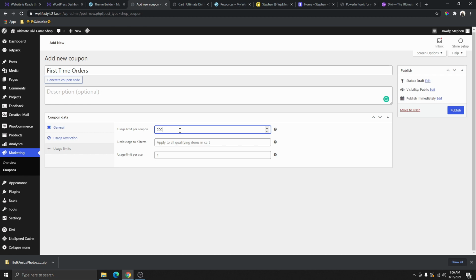So we're going to put 200 here. And then here, limit the user to X items. So this is how many items you're going to have in the cart. So let's say if you have more than 5 items in the cart, this coupon code is not going to apply. Or maybe if you have more than 10 items in the cart, this coupon code is not going to apply.